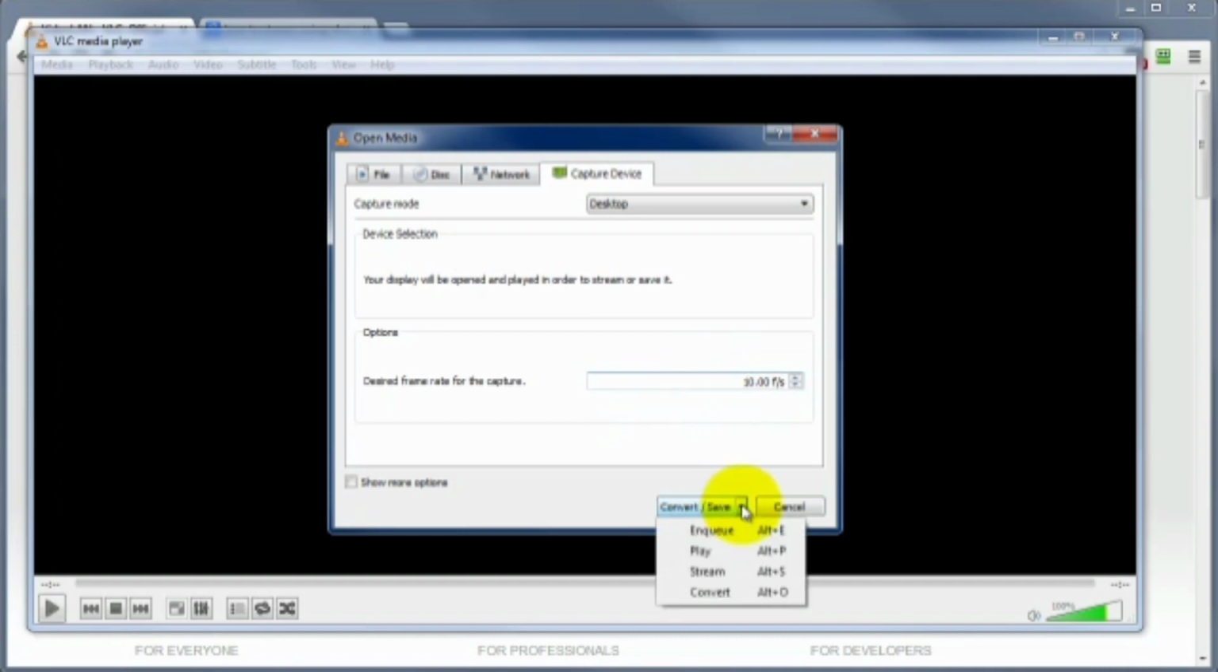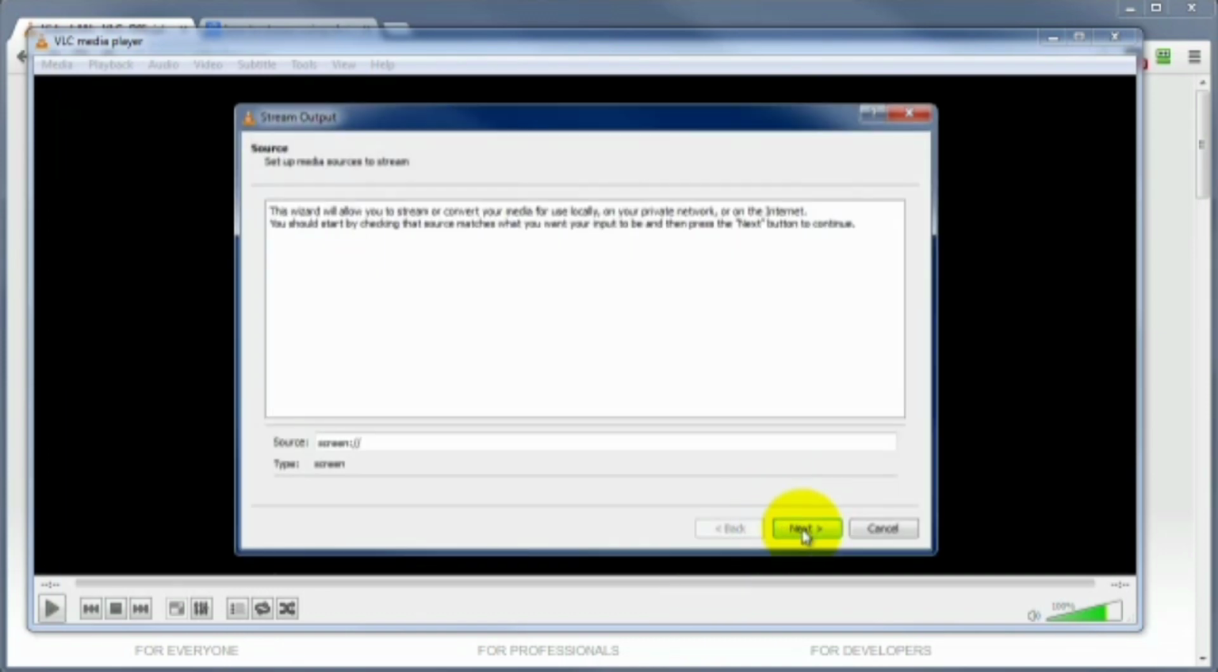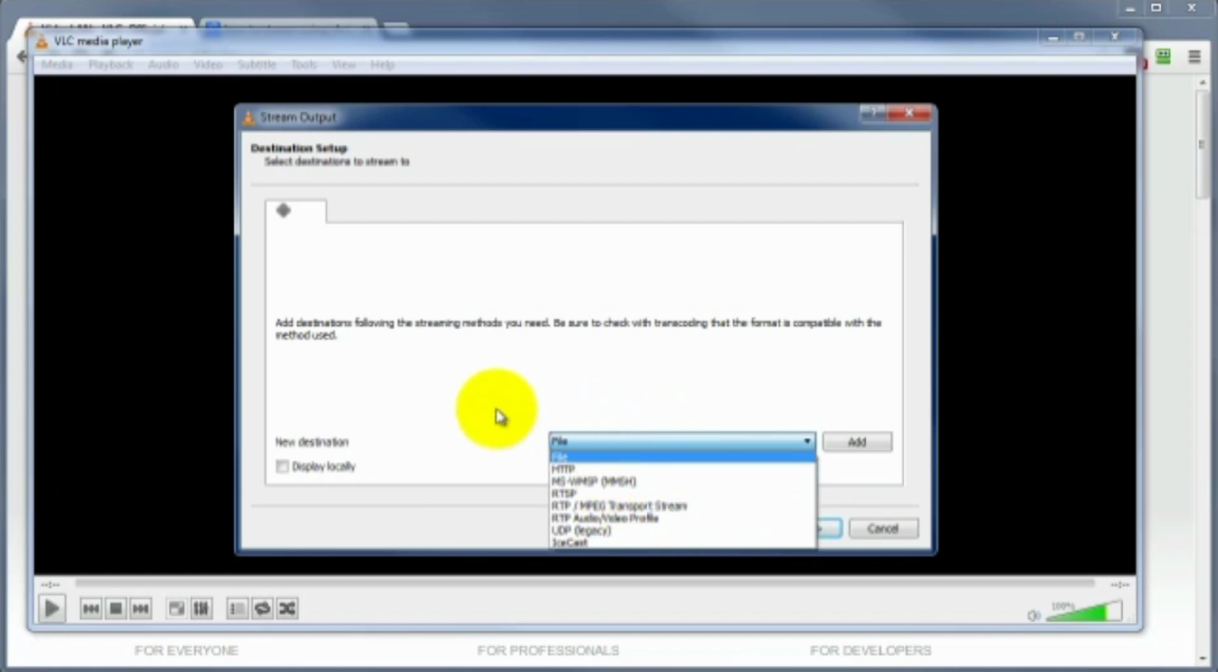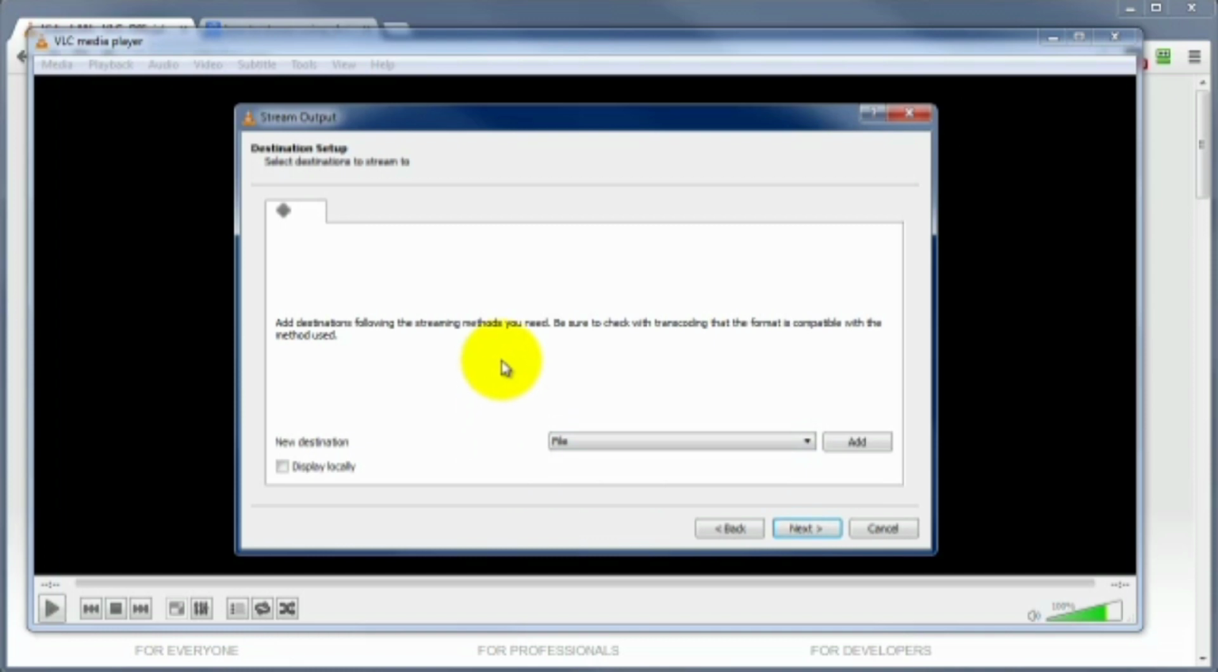Now this time we click on this guy here and we want to click on Stream. Then click on Next. And under the new destination, you've got these options here, which by the way, if you're going to be streaming content from your computer to the internet, then you might want to check out the HTTP, but that's something that's a little beyond the scope of this video, but I will point you in the right direction here in just a minute.